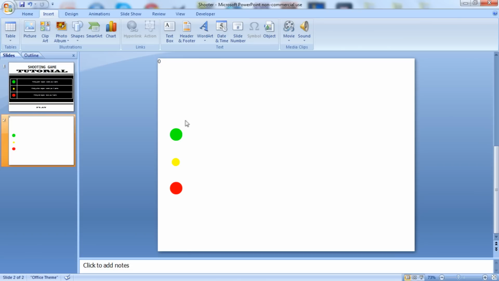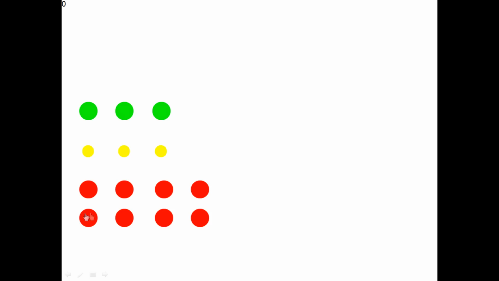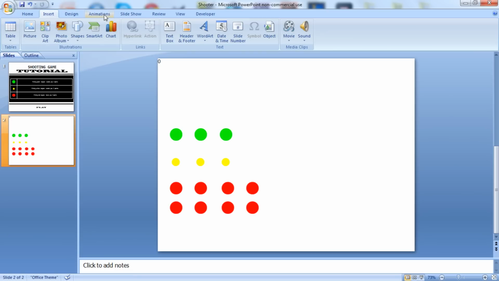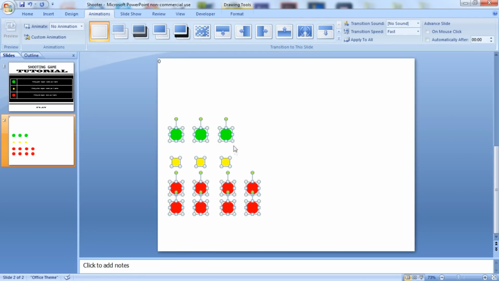Now I'm going to copy the targets for the amount that I want in the presentation, and as you should see, all of these targets should work. I'm now going to go to the Animations tab, and I'm going to move these targets off screen.